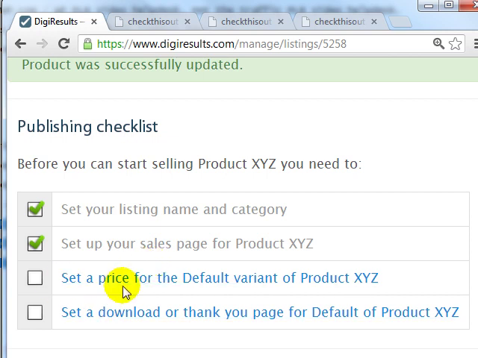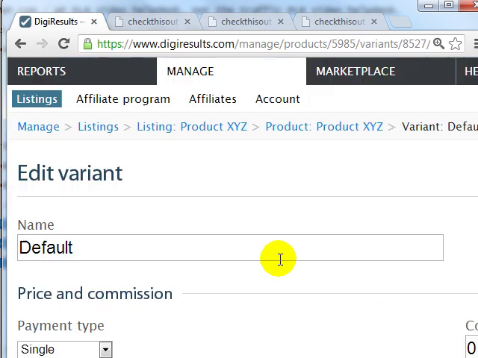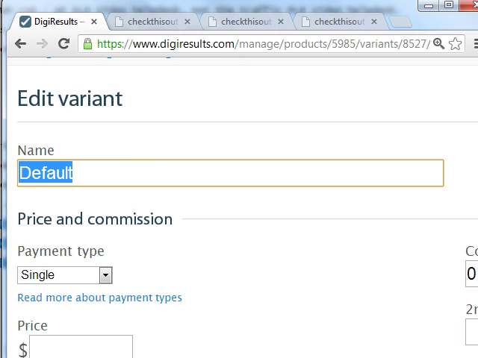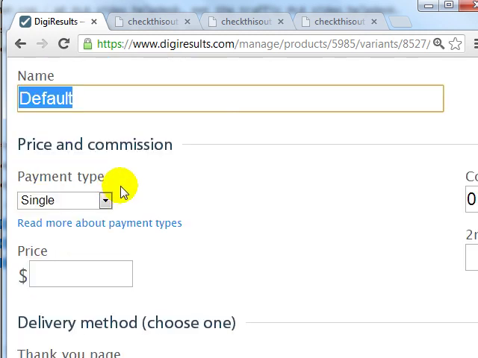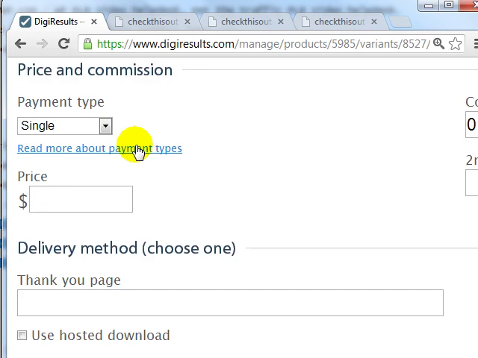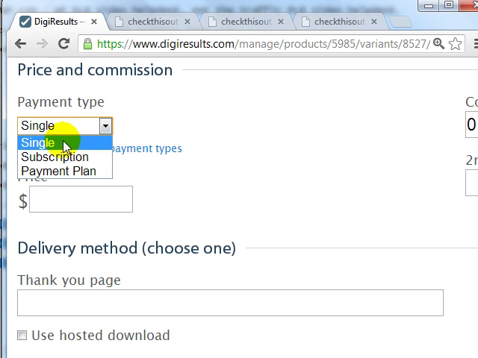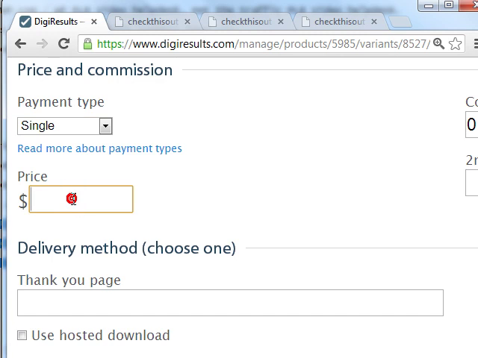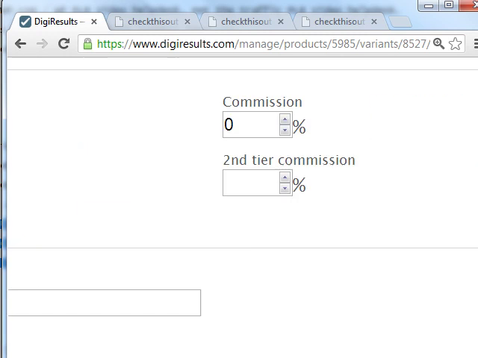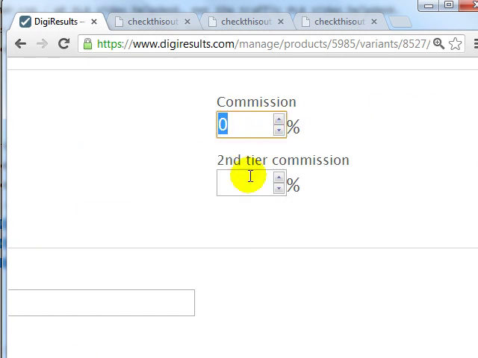And then we're going to set a price for the default variant or price point of the product XYZ. We'll leave this as default. Let's say that we're going to have a front end product that is $7. So it's going to be a single payment type. And we're going to put $7. Over here is the commission. And we're going to say 50% commission.